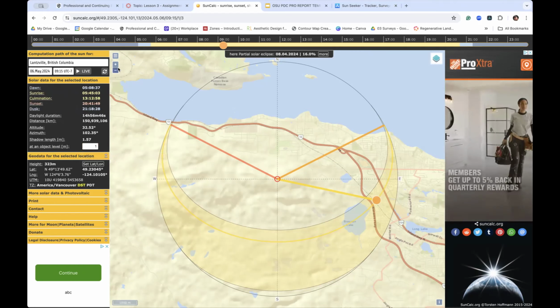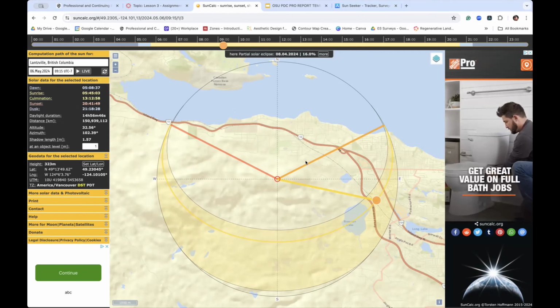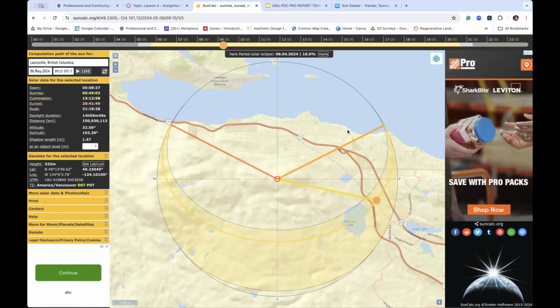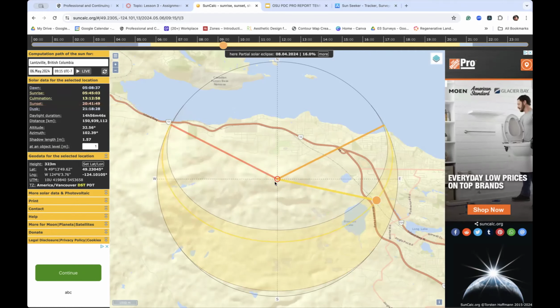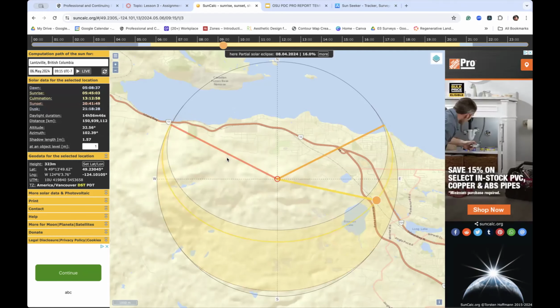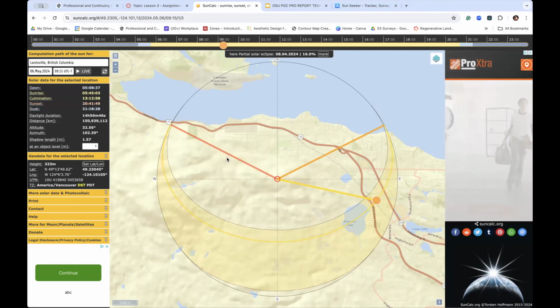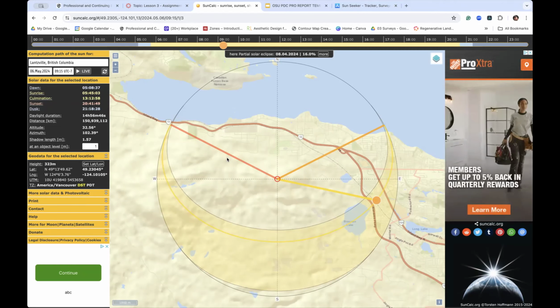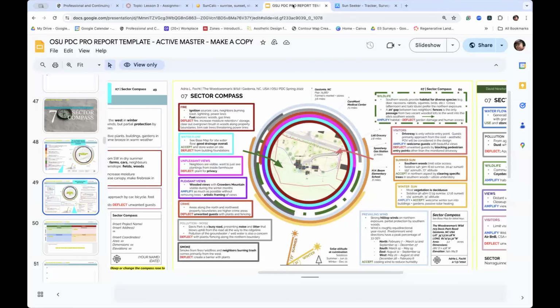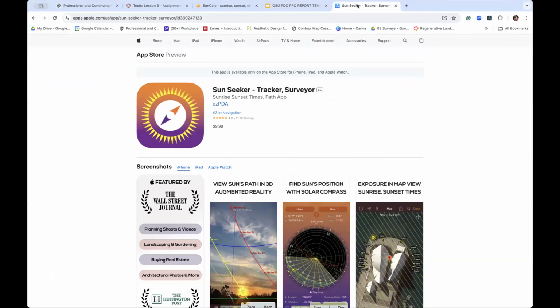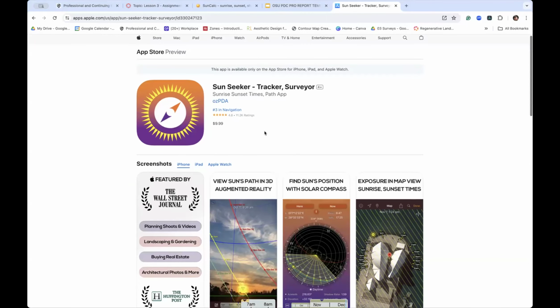Yeah, I'm not sure why that's not working. But I think you get the gist of it. This would be closer to our summer path. And it's basically taking these angles and transposing those onto your drawing. So that's pretty easy. When you're in the field, the Sunseeker is really, really helpful.